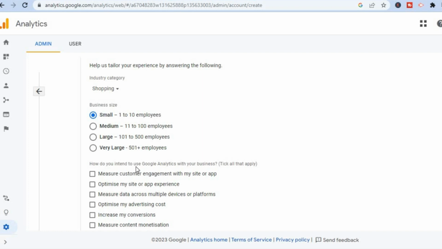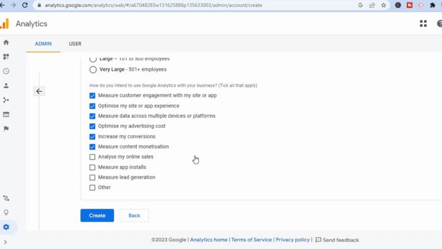Then, how do you intend to use Google Analytics with your business? You can tick all that apply: measure customer engagement, optimize my site and app experience, measure data. You can select all of them: optimize my advertising costs, increase my conversions, and also measure content monetization. I could do that also. Then scroll down and you will see analyze my online sales, measure app installs, measure leads. Then that's it. I'll tap on Create.